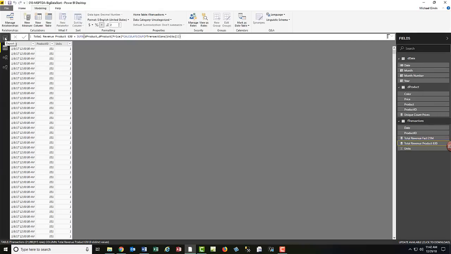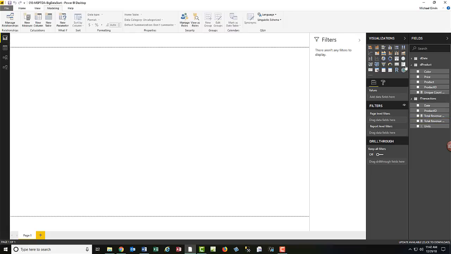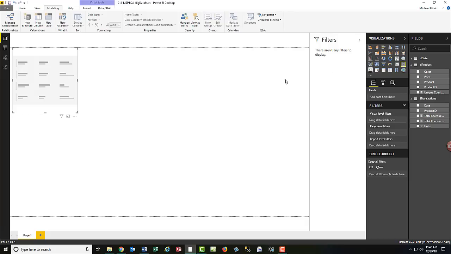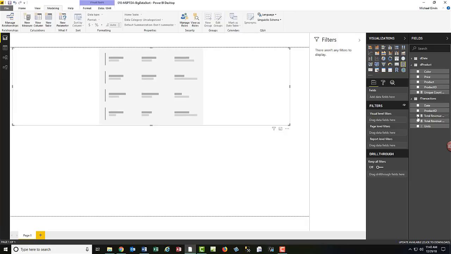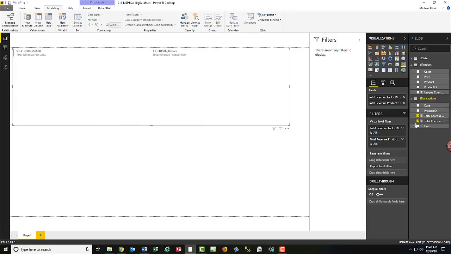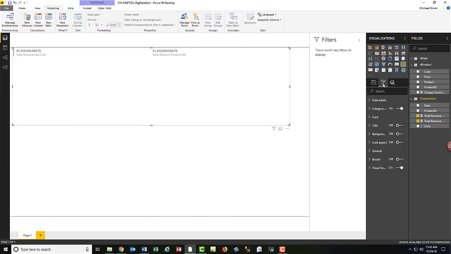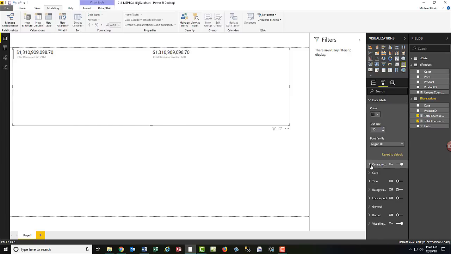Let's go over to report view. Over to visualizations, I'm going to use this multi-row card. Now we're going to come over and check and check. There are our two measures. Now let's come over to the paint roller, format, data labels, text size 15, category, text size 15.